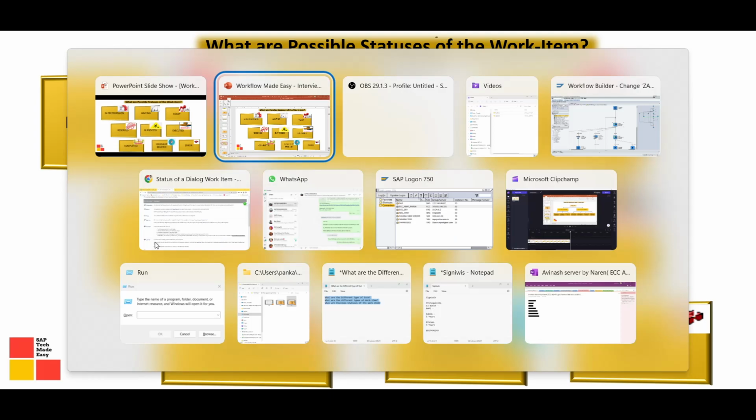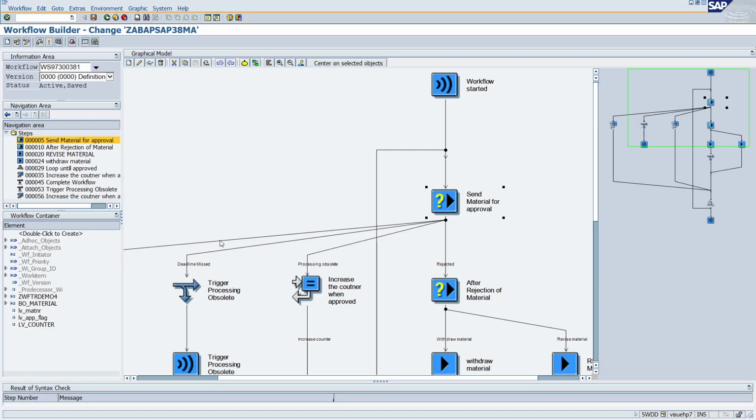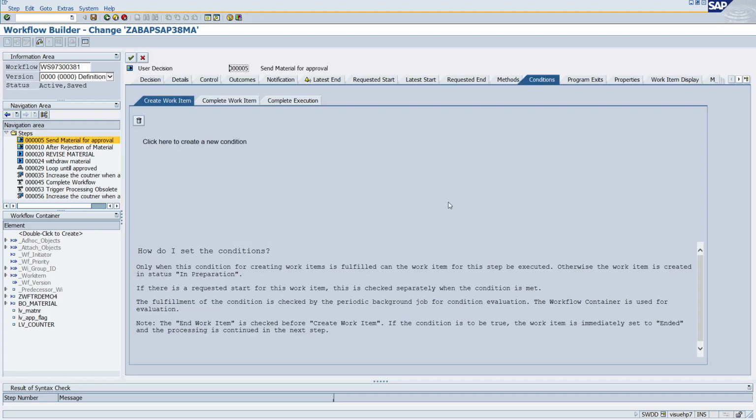For example, here we have a workflow, and here you can see the user decision step. In this user decision step, you have the condition. Here there is no condition, so no problem. As soon as you execute the workflow, the work item will move into the user inbox. But if you specify some condition, then the work item is created, but only when it satisfies the condition will the work item appear in the user inbox.